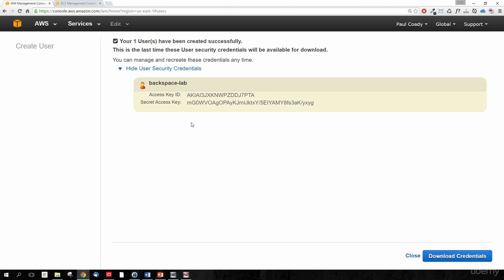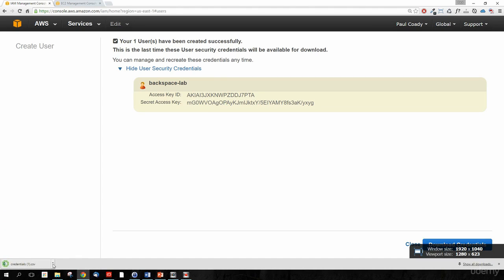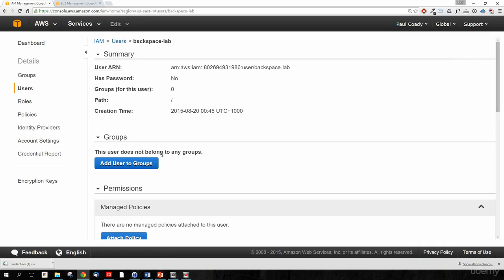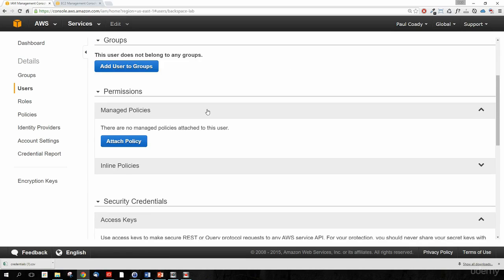We need those for accessing our AWS services, so we do need to download those. We download those credentials down here, and we'll save them somewhere safe. So we've downloaded those, and we can click on close. There you can see we've got a user being created. We can click on that and see all the details are there.